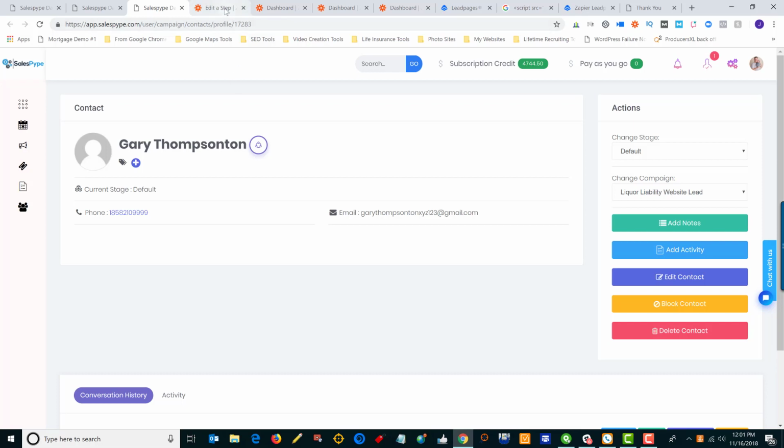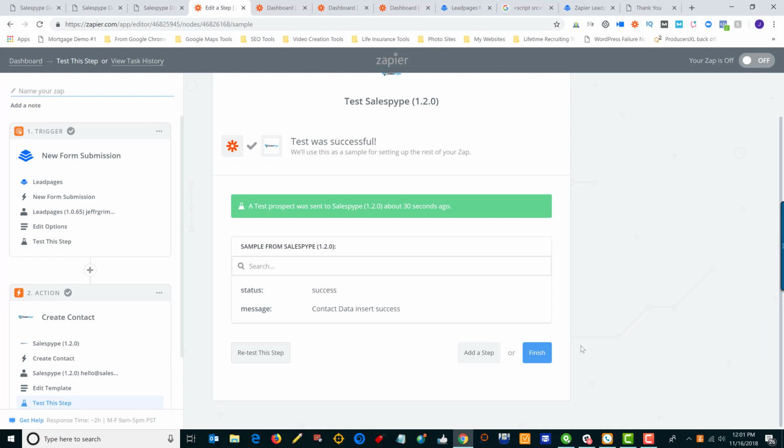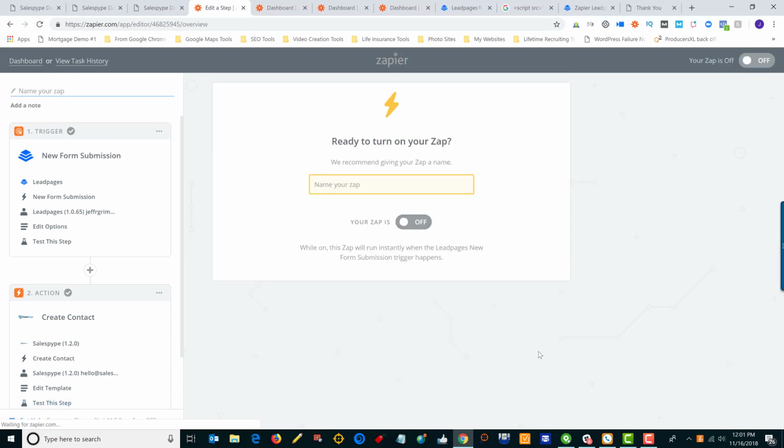So let's go back into Zapier. And we're just now going to hit finish now that we know that it's working correctly. And we're going to name this Zap to SalesPype. And you can call this whatever you want. Just name it something that will make it easy for you to reference later and understand what it is. Final thing right here, your Zap is currently off. We're going to switch this toggle switch to on. And now we are good to go.